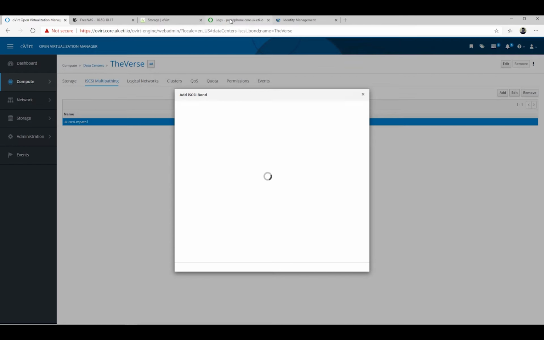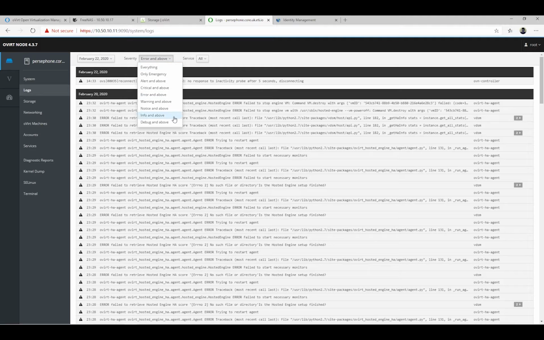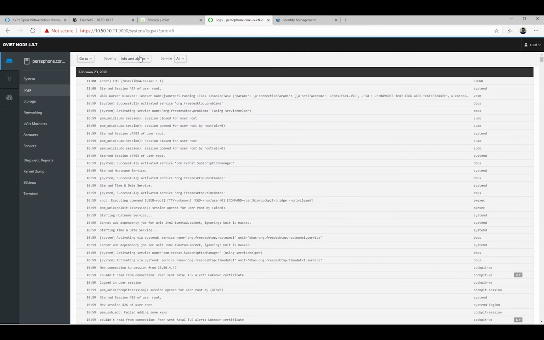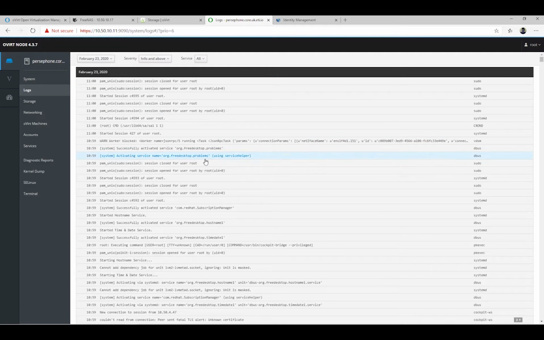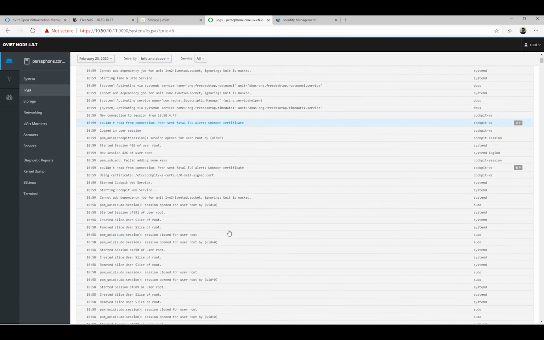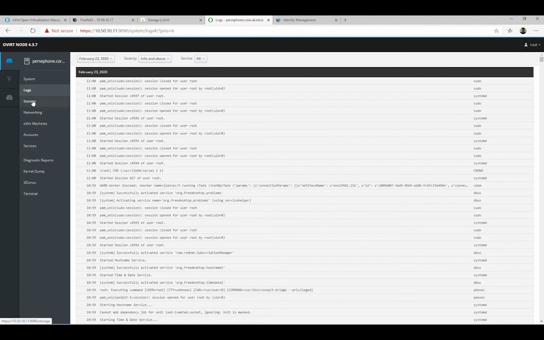iSCSI bond itself is still being applied. Let's go and have a little look at the logs, and I'll just flick that to info and above. So we can see here there's some stuff going on with the pathing anyway. Let's have a little look at storage.